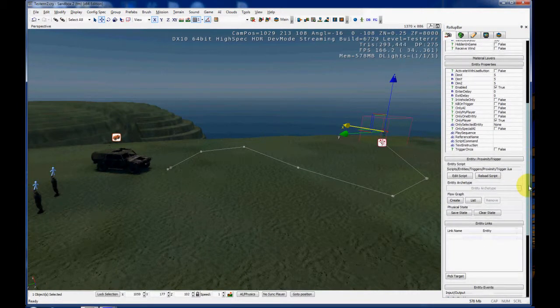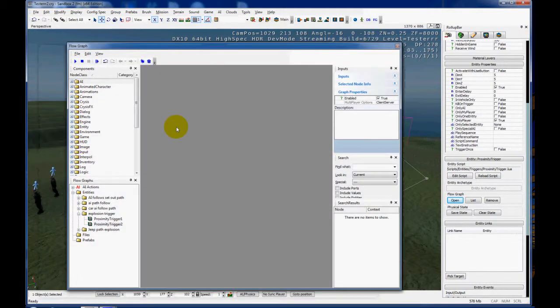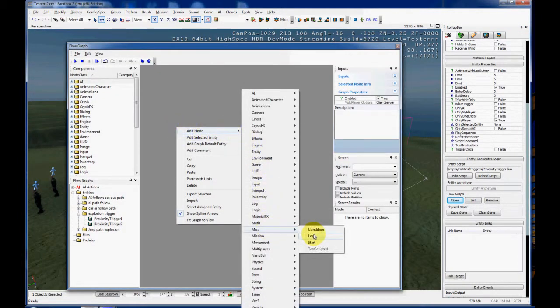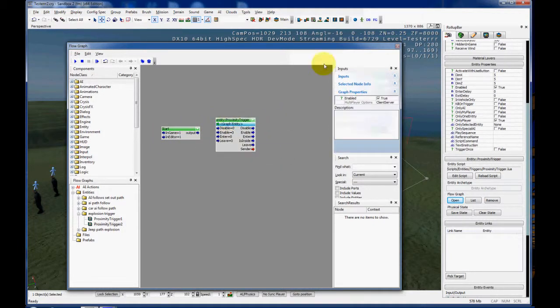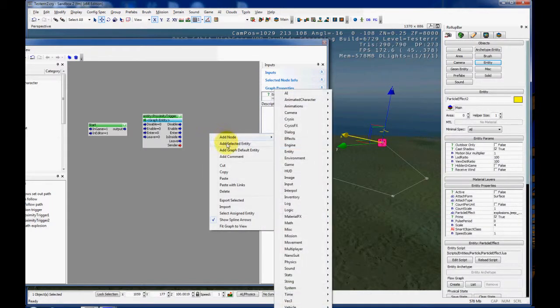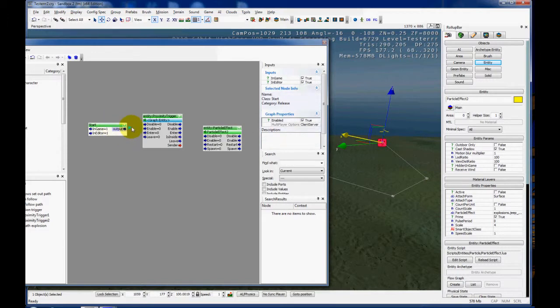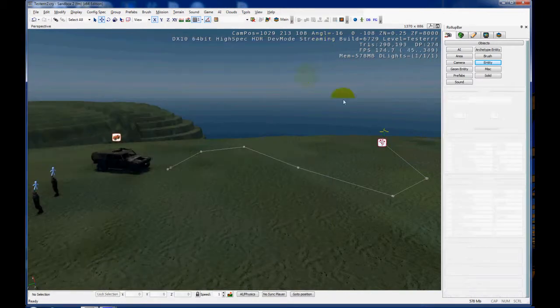So now I've clicked on the trigger, and now I'm going to create a new flow graph. I'll call it explosion trigger. Now I'll go to add node, misc, start, and then I added the graph entity, which is the proximity trigger. Now for the explosion, that selected particle, the output will go to enable, and then as we enter it, it will spawn the explosion. So I'll close that now.